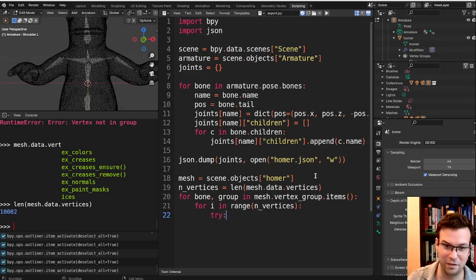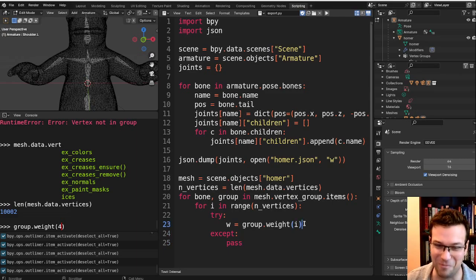Let me try to call this method on this group for the bone. So I'll try to say w is equal to group.weight(i). And if that works, great. Otherwise, I'll just keep going. I'll skip, so I won't crash the program here.